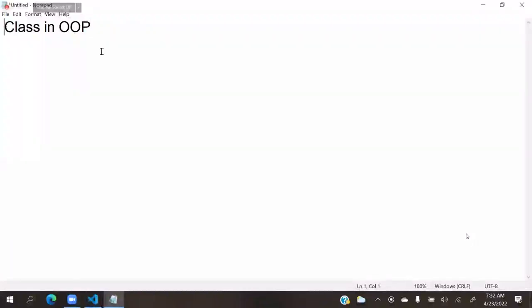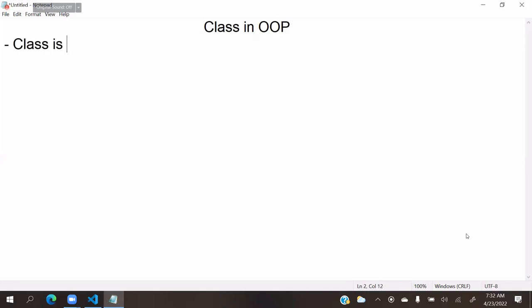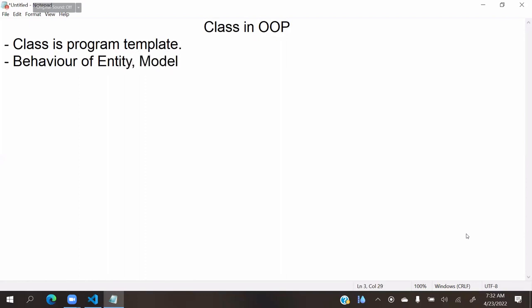Oriented programming, right? Few important terms we already discussed. As I already told you, a class is a program template. It has the behavior of an entity, a model, or a blueprint. So a class has all the behaviors like entity, model, and blueprint.